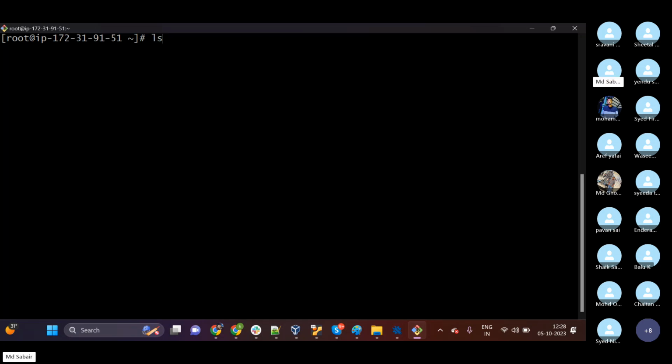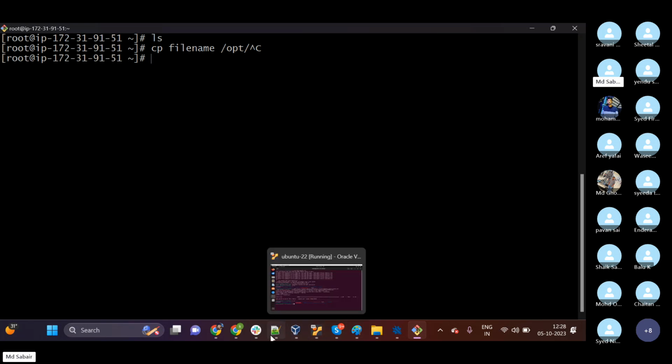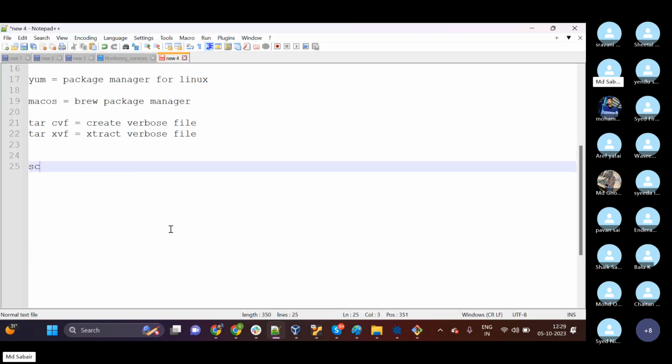Earlier we were able to copy the file, right? cp file name / location, and it worked for us. But what if you want to copy from remote machines? For that we have a command called SCP, secure copy. In order to copy within the same machine, we can use the cp command. If you want to copy between remote servers, then we can use SCP, that is secure copy.